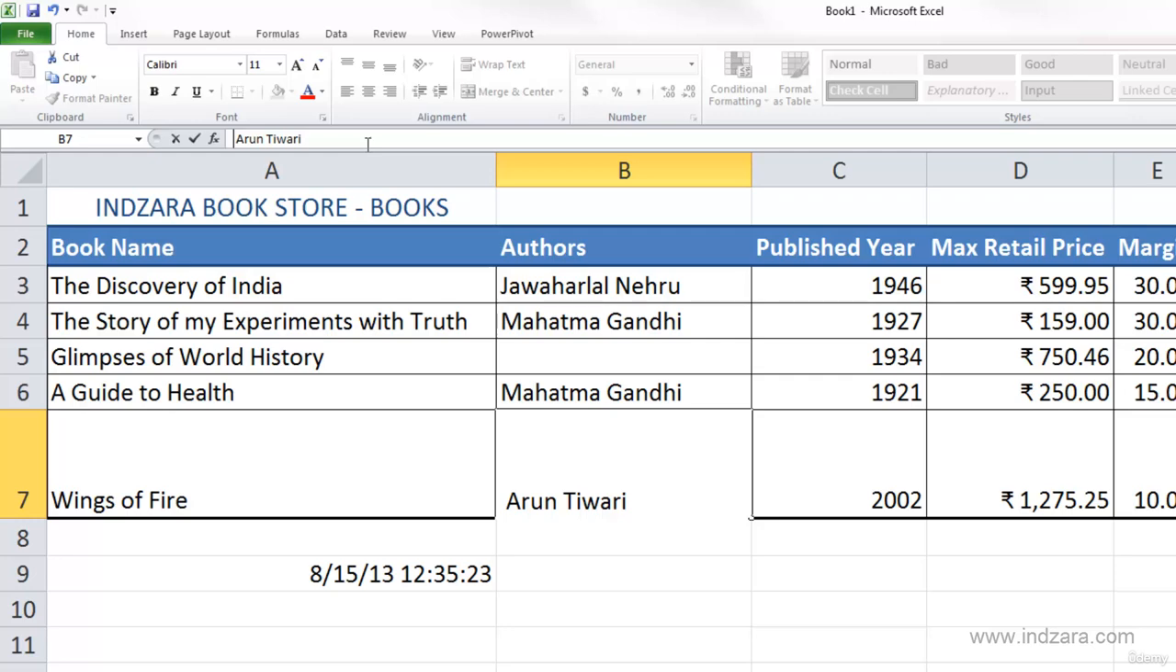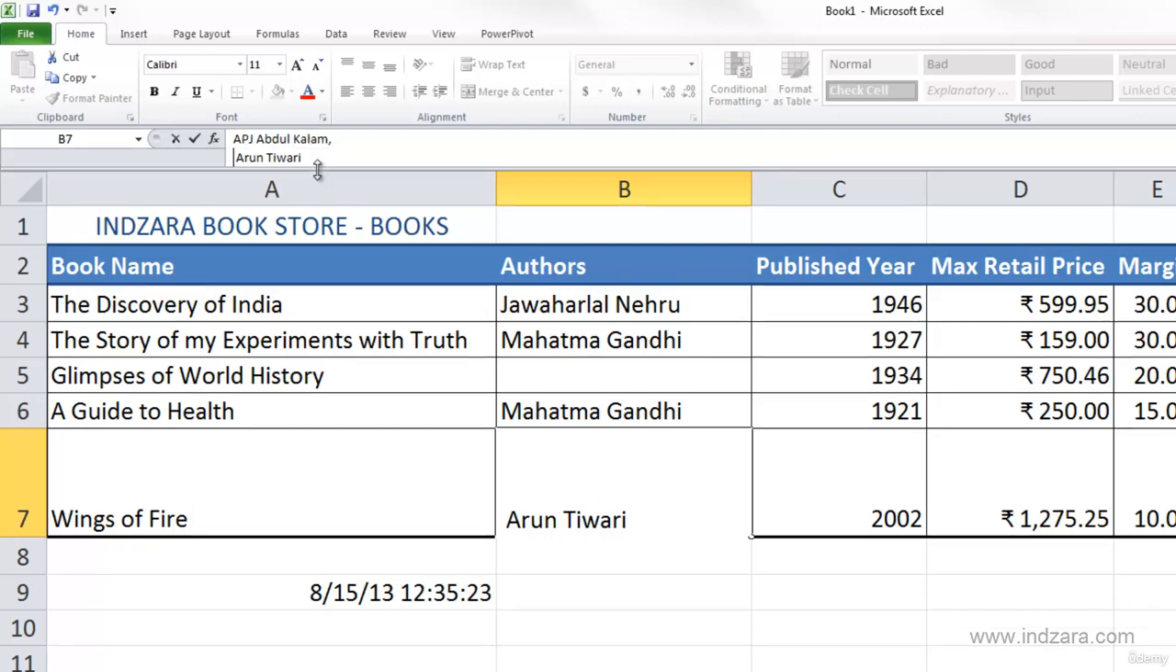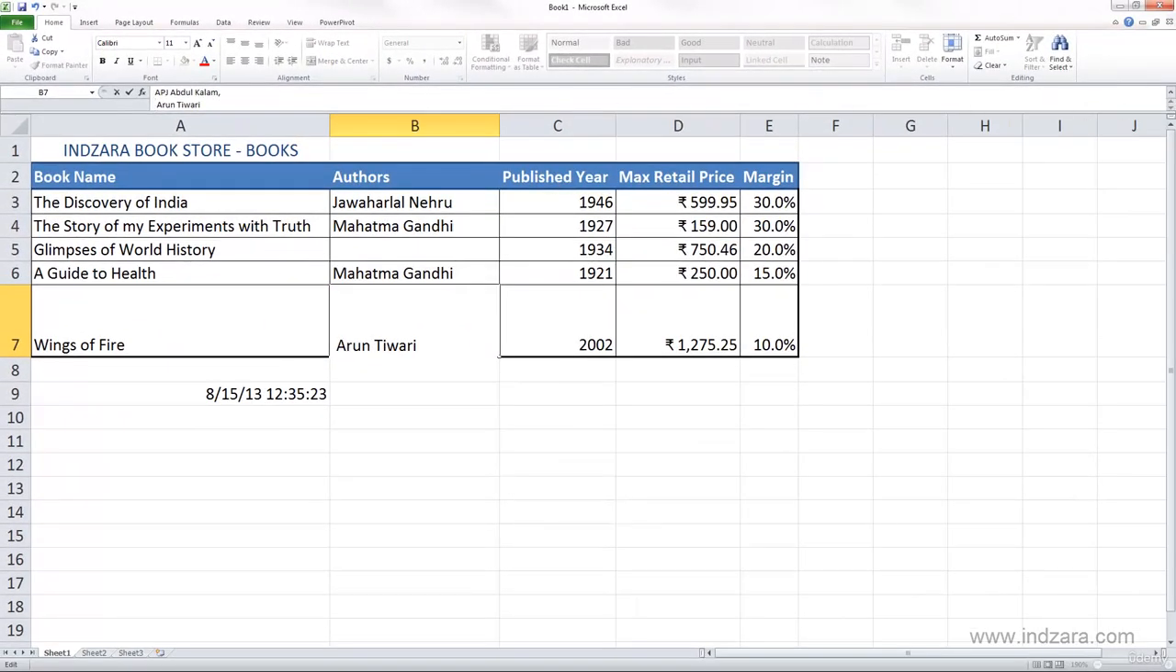And now it's not clearly visible, and that's because the formula bar is not tall enough to show the entire content. If I take my mouse to the edge near the formula bar and drag it down, then you can see the entire content. There's also a scroll bar here which you can use to scroll to see more content.